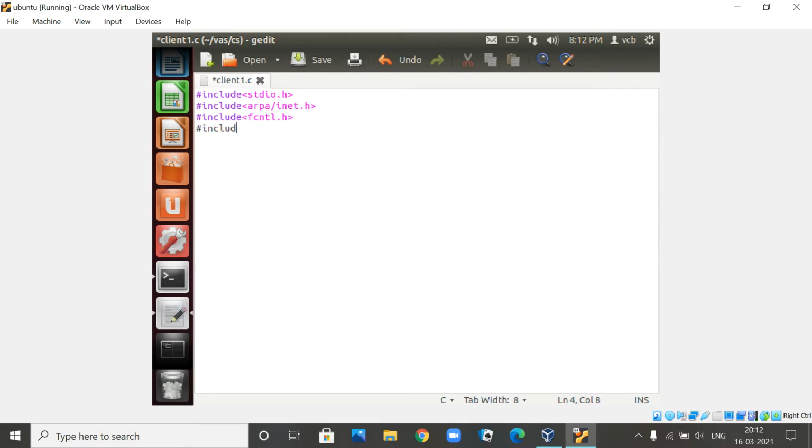The last header file which you are going to include is unistd.h. Be very careful with this. This particular header file is used to access some of the POSIX operating system commands. We have some Unix operating system commands to invoke, so we are going to use this header file. These are the four very important header files which we are going to include in our program. Now we will start with our main program.